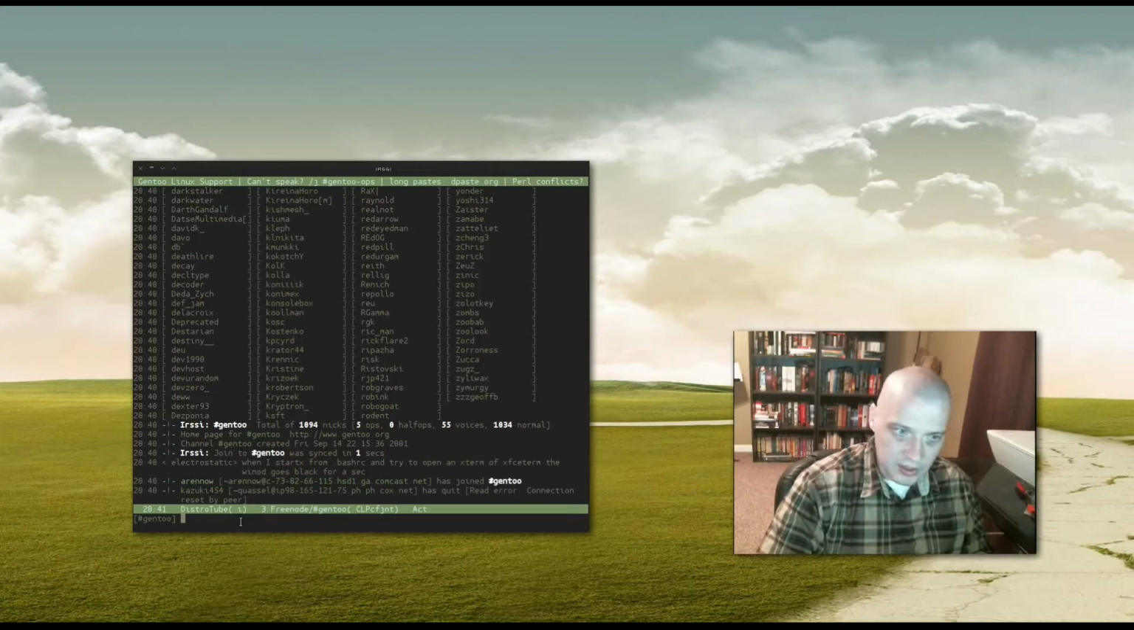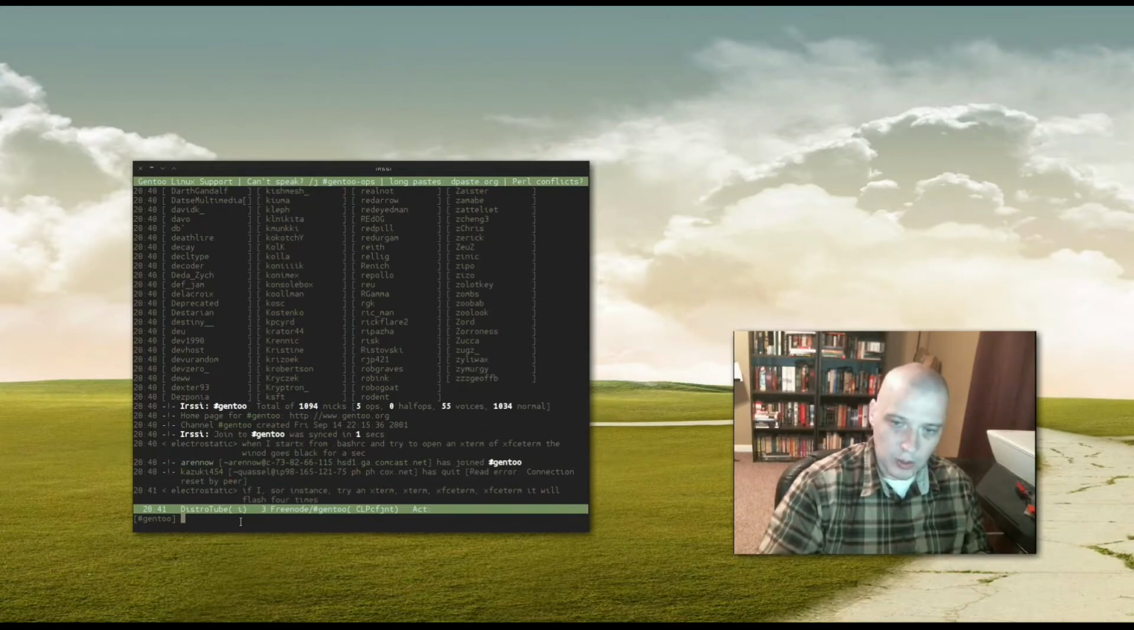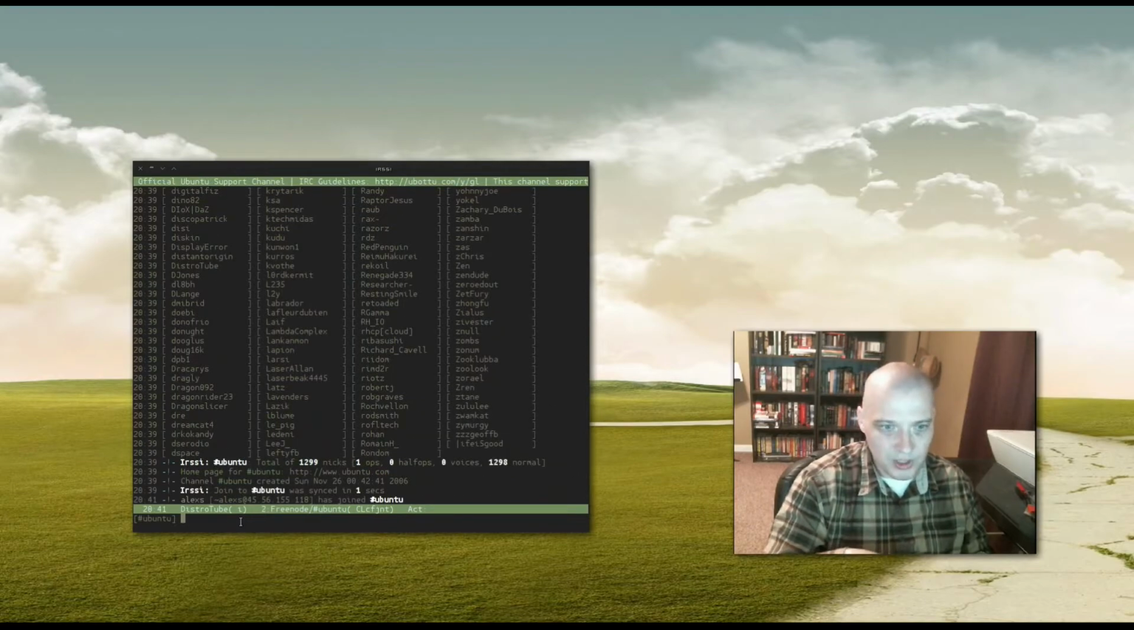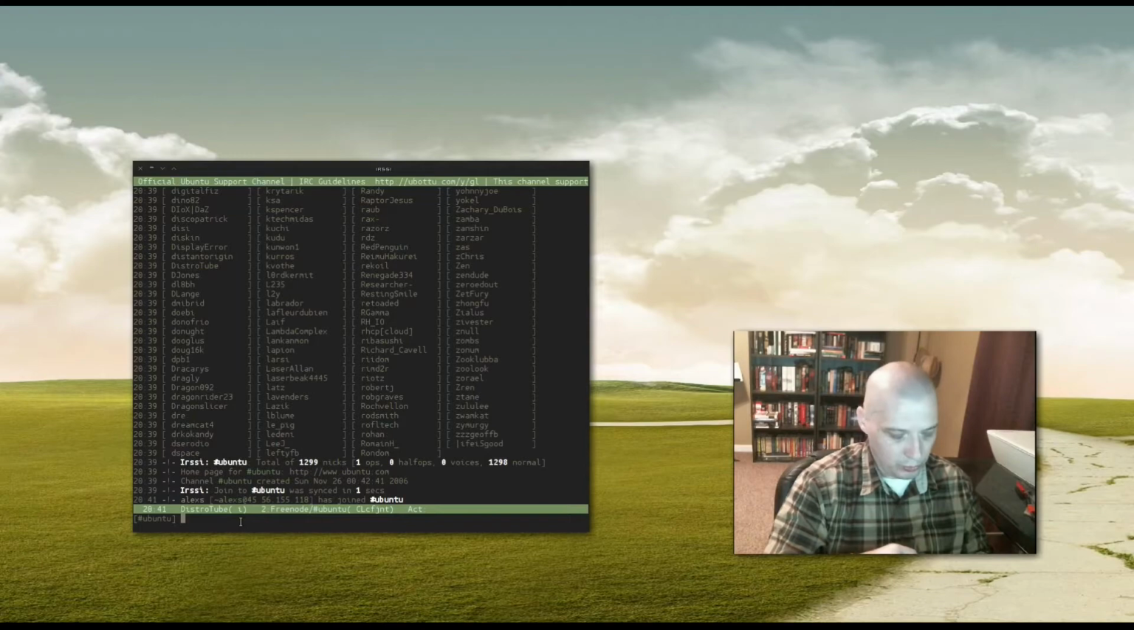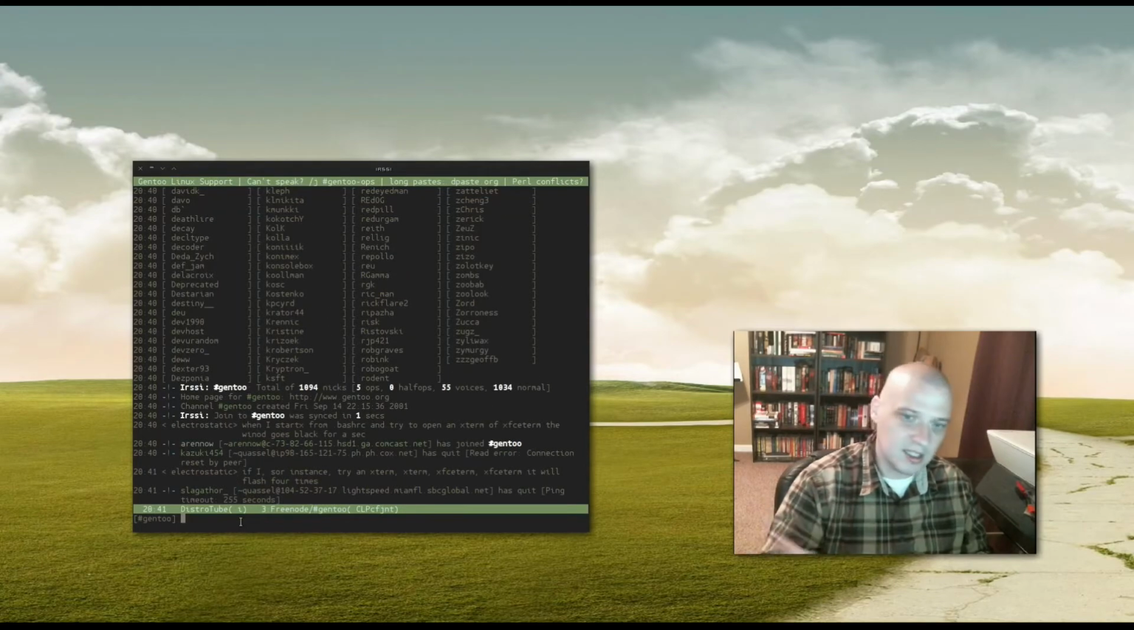If I hit Alt and 3, it will always bring me to this window. That Ubuntu channel had a 2 on it. If I hit Alt 2, I switch back to the Ubuntu channel that I joined. If I hit Alt 1, it brings me back to the very first screen where we first logged into Freenode. So this is 1, this is 2, the Ubuntu chat channel, this is 3, and I could keep going. I could join other channels. I could even join other networks other than the Freenode network.